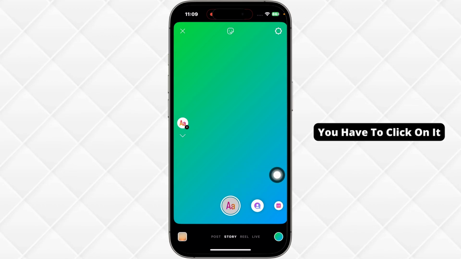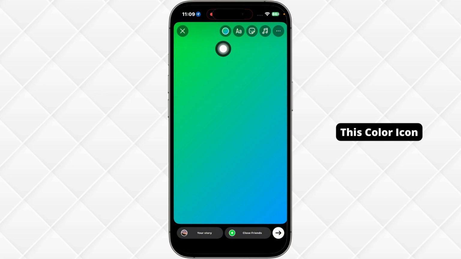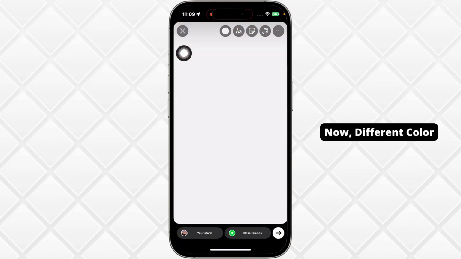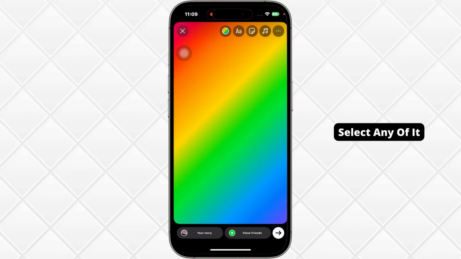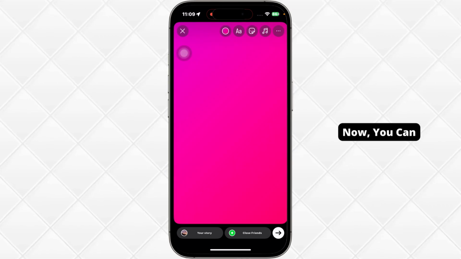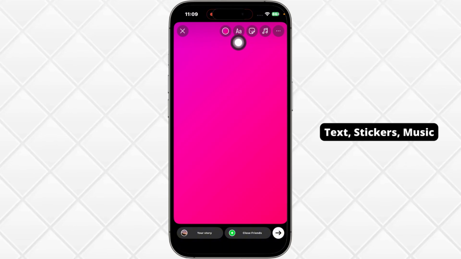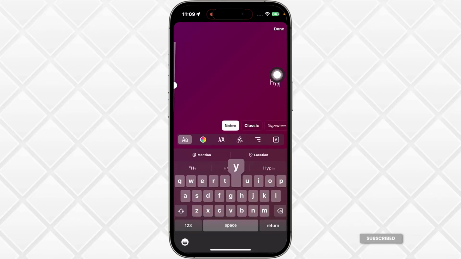You have to click on it. Once you have clicked on it, now at the top, you're going to find this color icon. Click on that. Now, different color options will be available for your background. Select any of it. Once you have selected, now you can use other options, text, stickers, music, and edit your story.